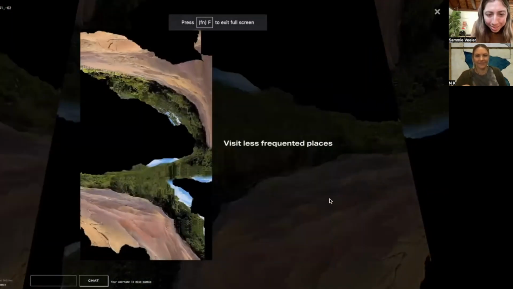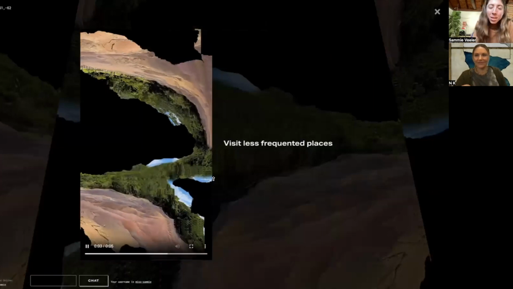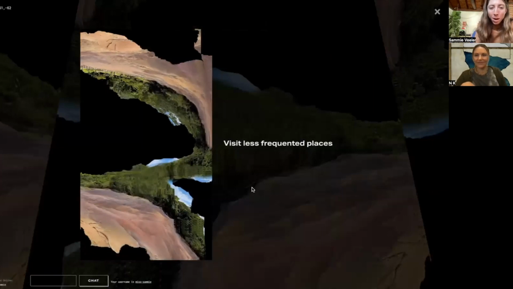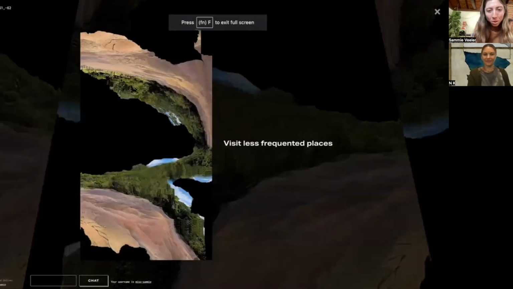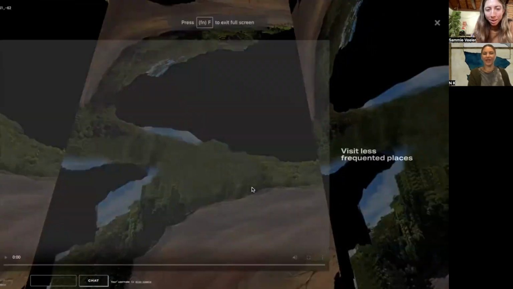Less frequented places. Oh, and then it's interesting to see it as a sphere and then see it as a rectangle. The composition really does shift, or to see it as a cube and see it as a rectangle. Yeah.